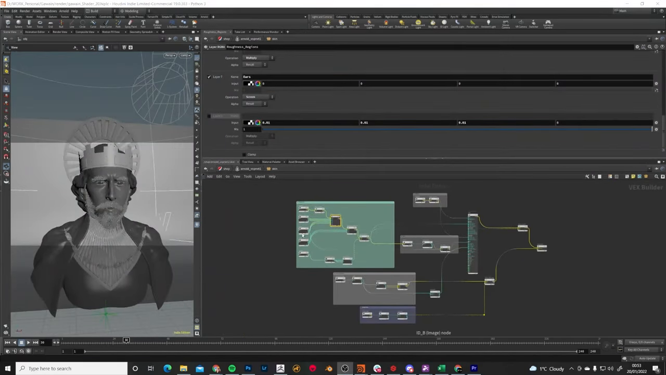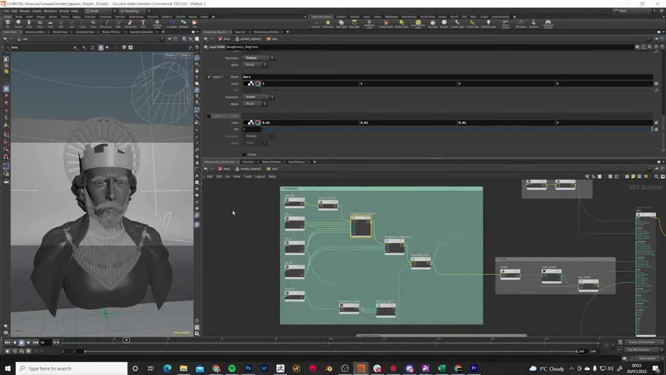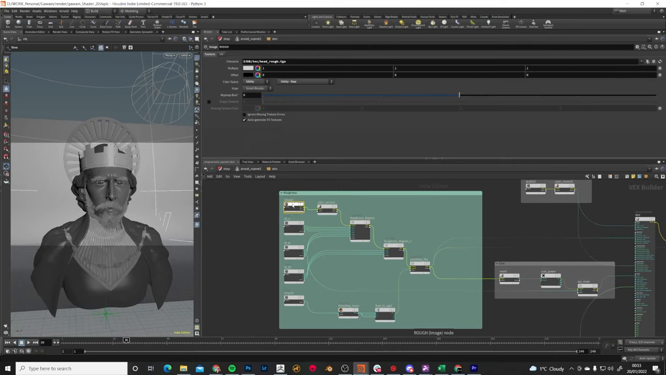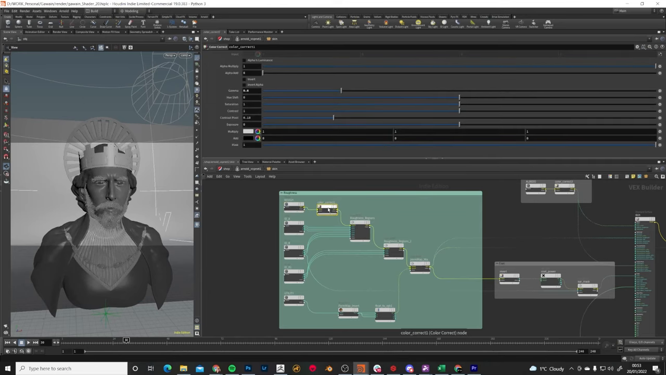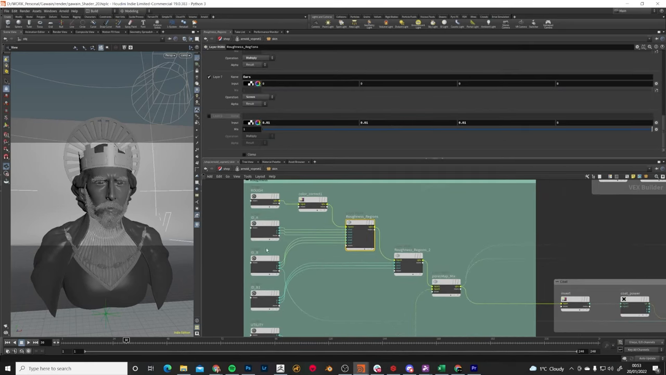If we go over to here, I have my roughness map. I'll give you a quick overview of the setup, and then we can go into a bit more detail on what everything's doing. So obviously I have the main roughness map. I'm just using an inverted version of one of the channels from a utility map here, just to add some variation. I have a color correct just in case I need it. And then I am running all of this into this layer RGBA.